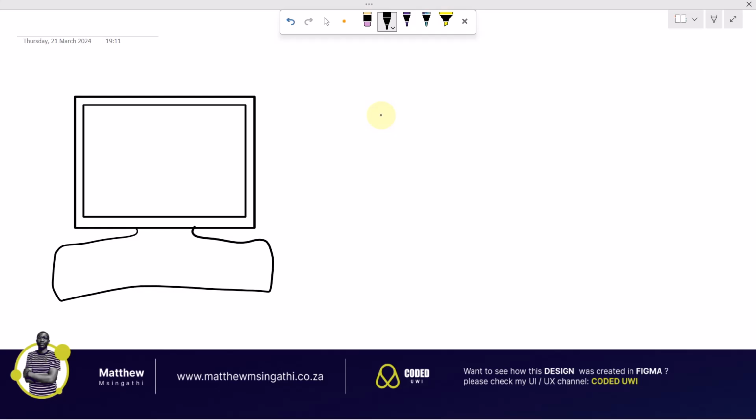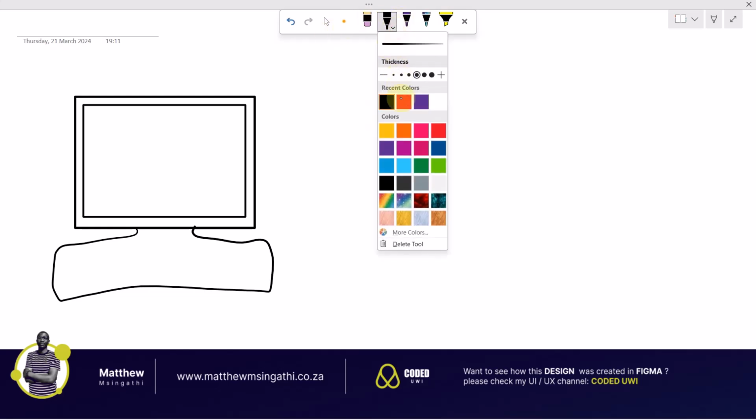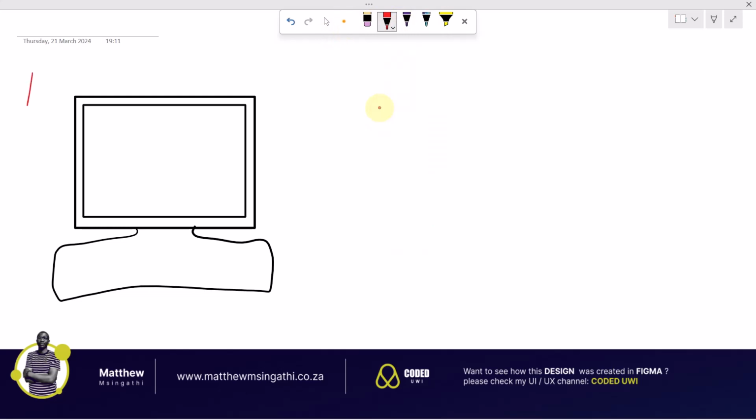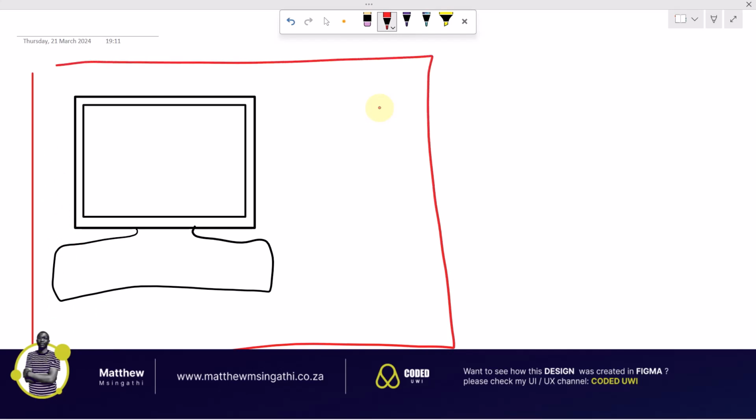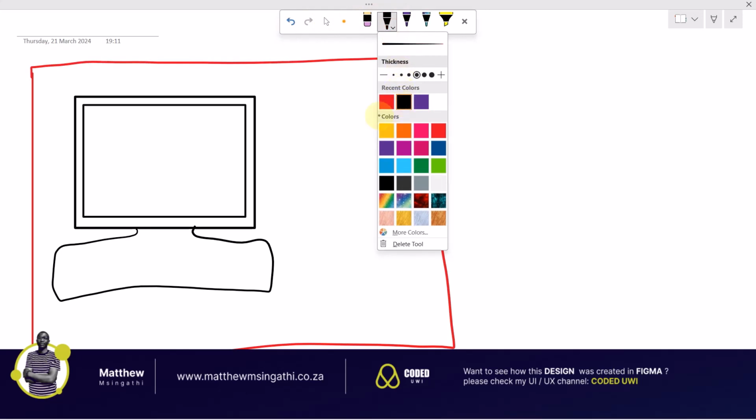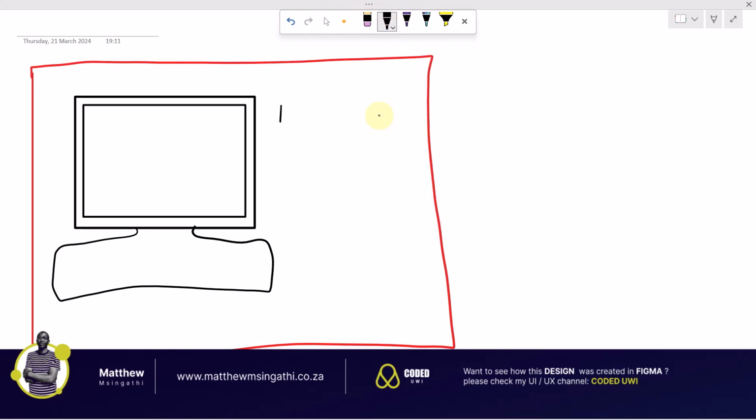So what we are going to do, this is the first layer. We need a container that will contain everything. Let me put it like this. That will contain everything. All right, and then we are going to have a video here.